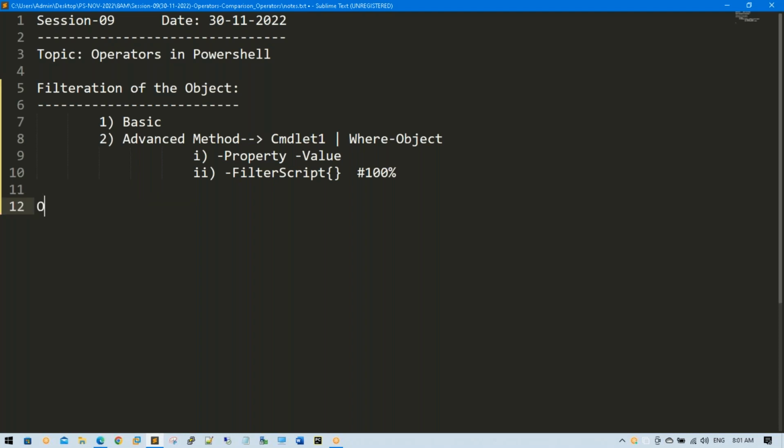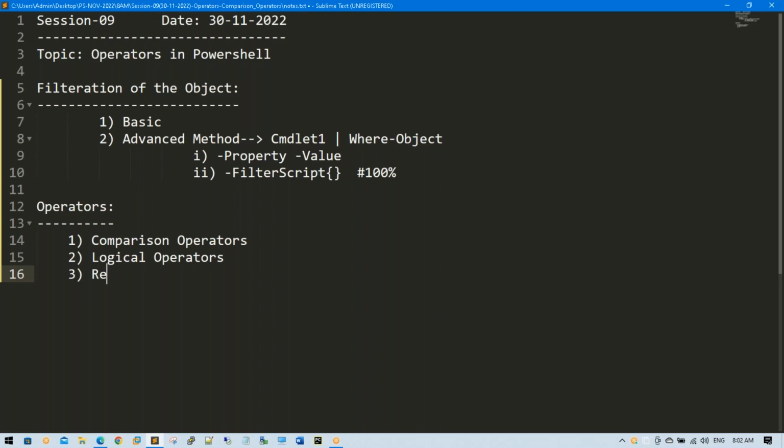In PowerShell there are different types of operators. Like comparison operators. The second one is logical operators. And the third one is redirection operators. So these are the main things. And assignment and arithmetic operators, we will discuss based on the flow. So the very first one I am going to select is the comparison operators.